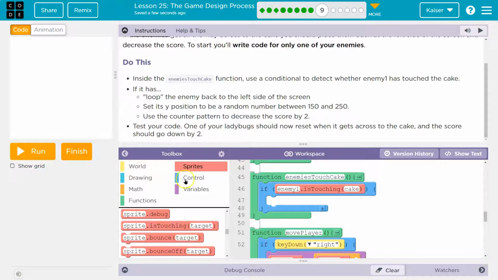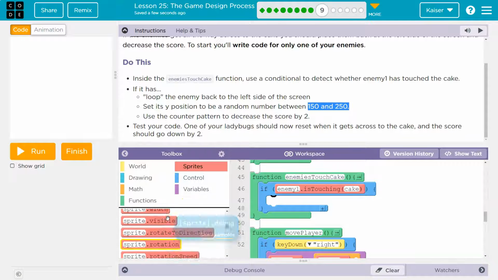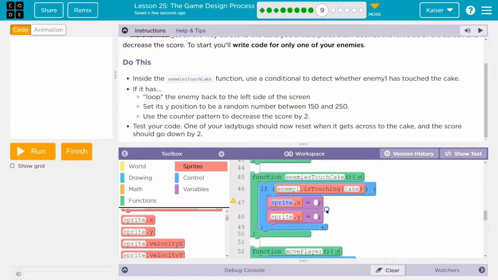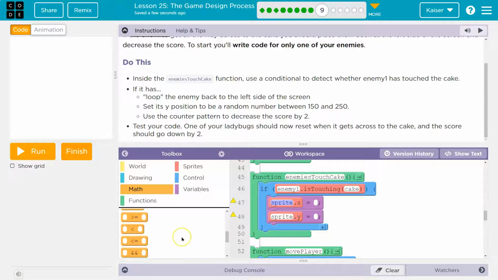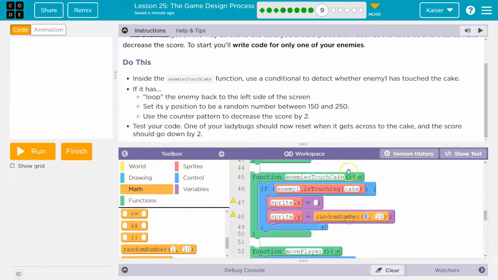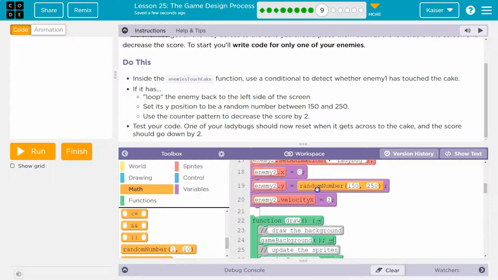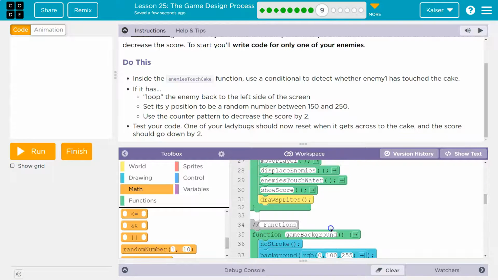Okay, so if the enemy is touching the cake, what do they ask us to do? Reset the Y value. So enemy Y, boom, and we're going to reset it to what it has been. And then we're also going to need to do the X value. So let me reset the Y to a random number, and they ask for 150 to 250. Again, this should sound familiar. And what am I going to do here? Enemy 1, right? So enemy 1, and take a look. Random number 150 to 250, just like we did before.